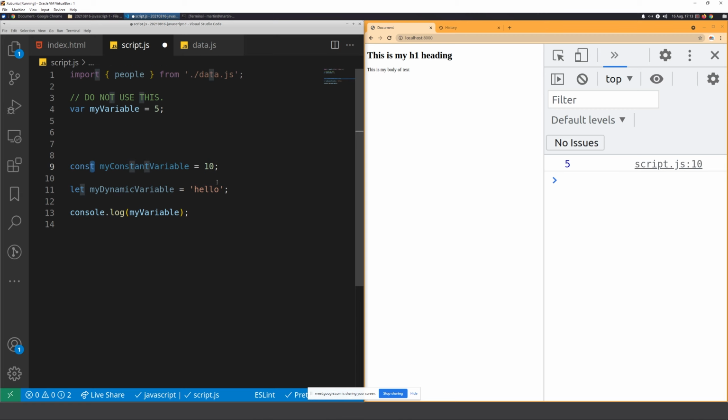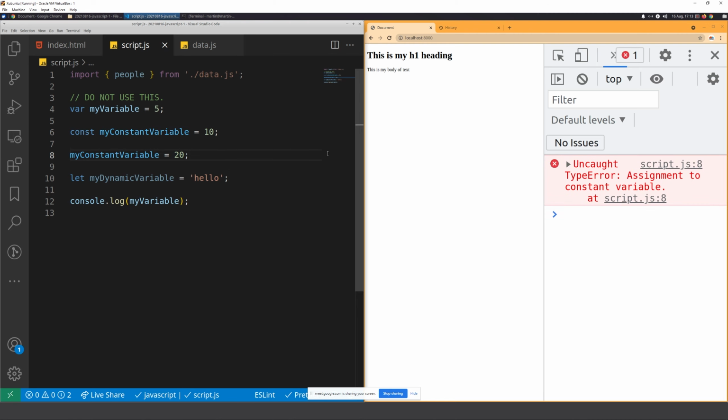So if you're going to assign something and it's always going to be the same thing, then you use a const, right? So if I even try to say my constant variable is equal to 20, you're going to see, there we go, assignment to constant variable. It's a type error. So we can't actually put that value into this. This is when you have a variable that's always just going to be this one value.